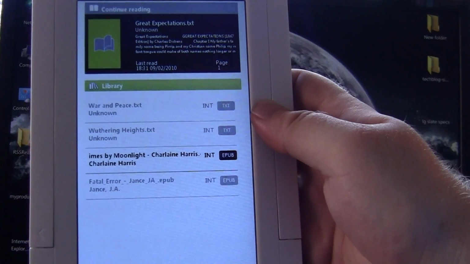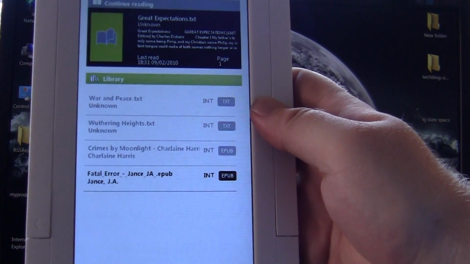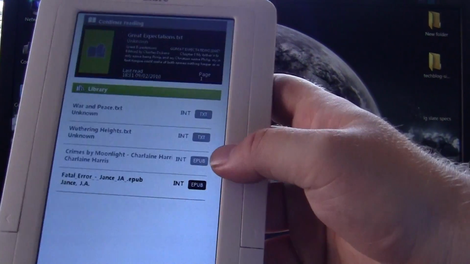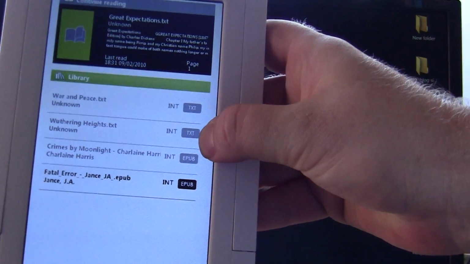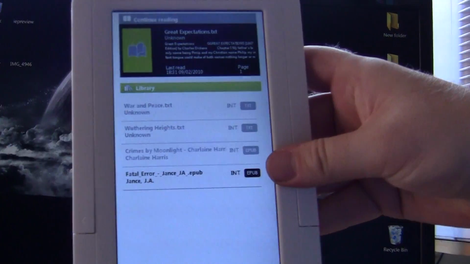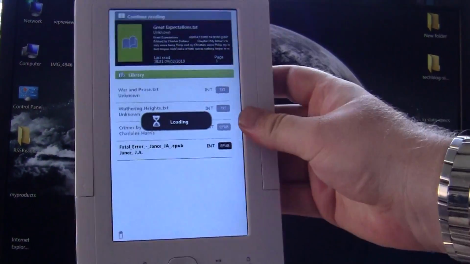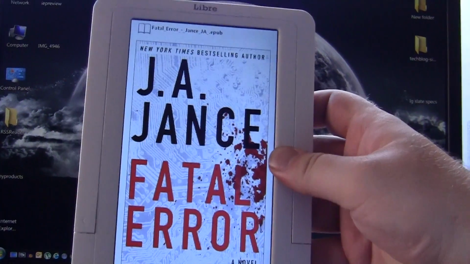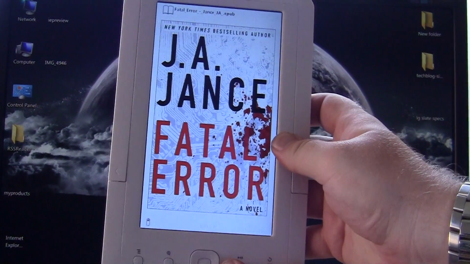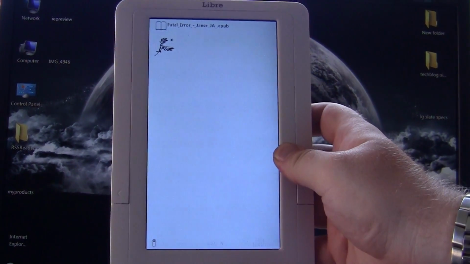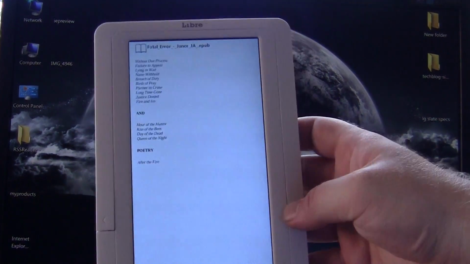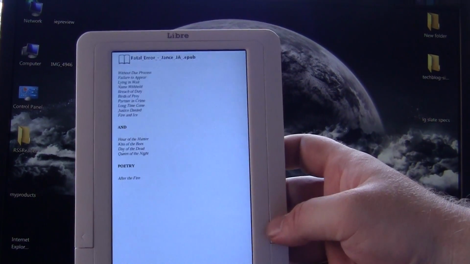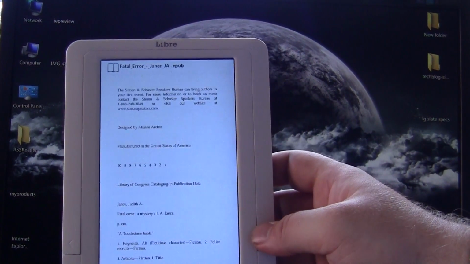So here's the Charlene Harris book, the J.A. Jantz book, and you can see that it does show you formats here like text, EPUB, and so on. So I'm just going to click on the J.A. Jantz book. And yeah, one of the benefits of a full color e-reader is that you do see things in full color. So this is handy, especially if you're reading kids' books or magazines and so on.